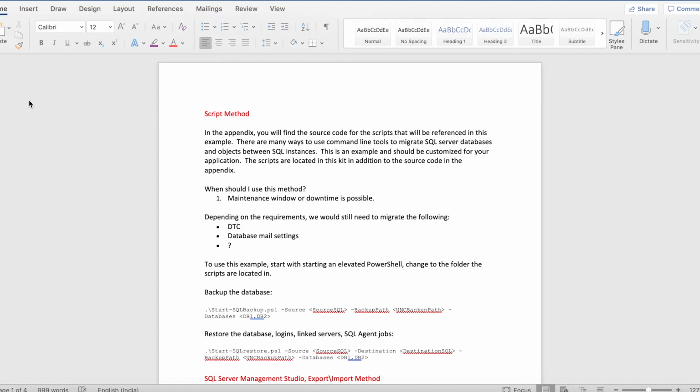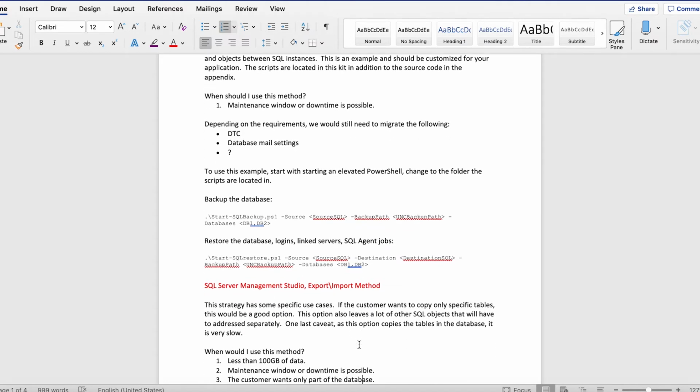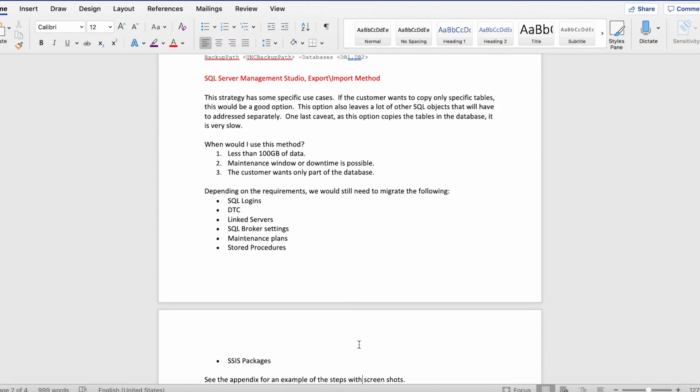The second approach is what we call the SQL Server export and import method. With this method, you are trying to migrate data for certain objects, right? The reason it's called export and import is that you can take a dump of certain objects in your database and you can then import it into a target server, right?